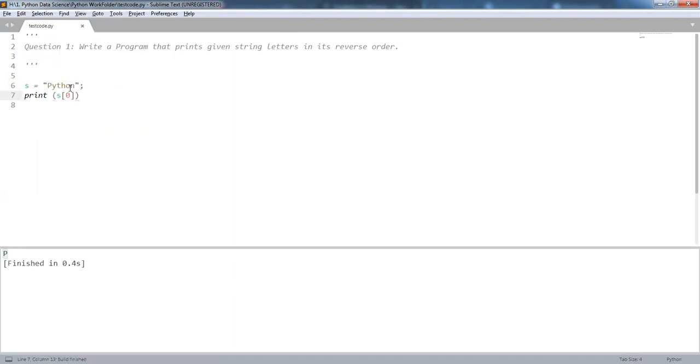If I want to access the last letter over here, let's say print of s of -1. Basically, if it is positive, it is counting from left to right. If it is negative, it is counting from right to left. From the right side, it is called -1. If I run my program, it is N. And s of 1 is Y.